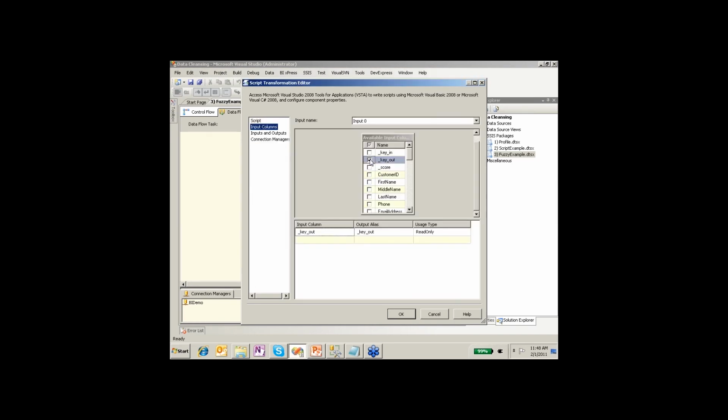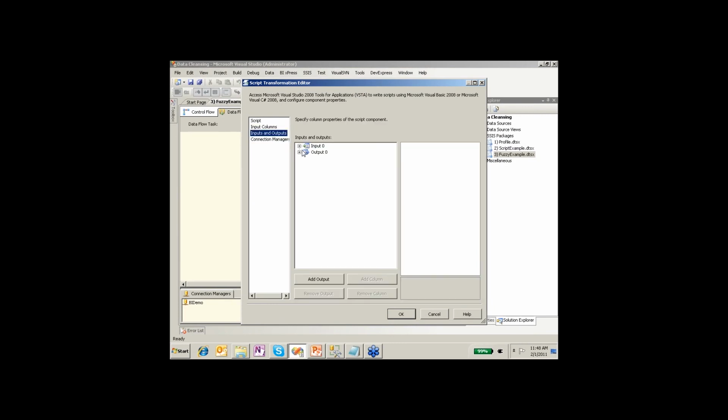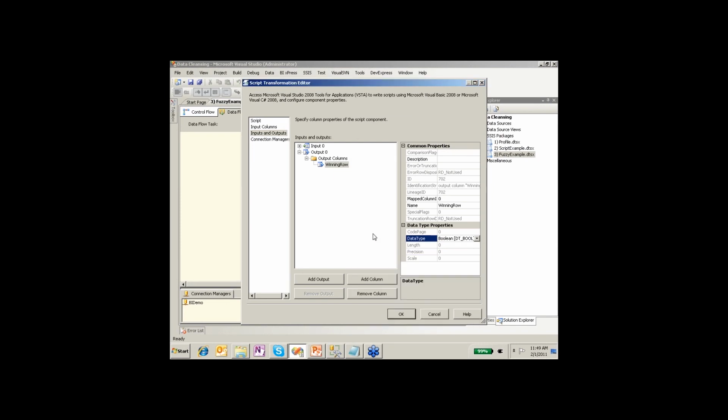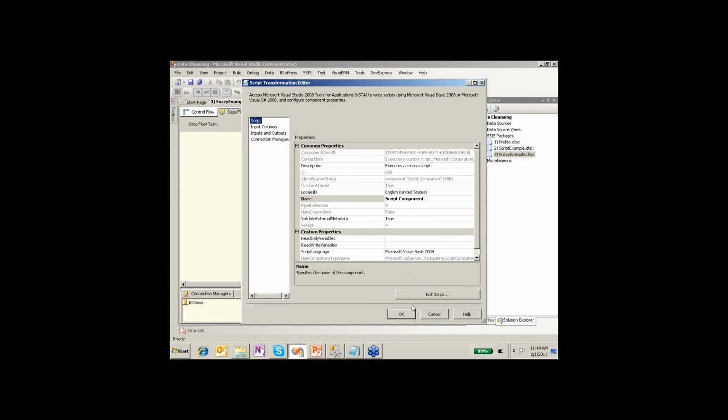I'm going to pass in the key out, and I want to go over to my input-output columns and add one more column as well. I'm going to call this column winning row, and I'm going to call this a Boolean as well. So I'm going to be able to say this row on top is the winning row. He's my winner.